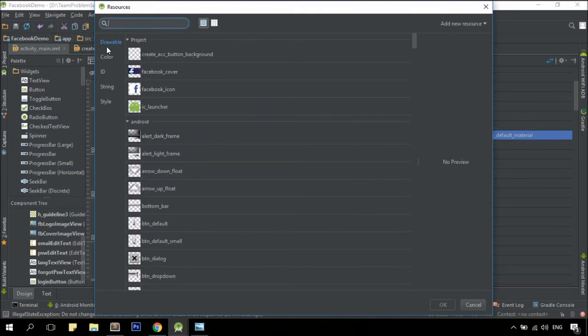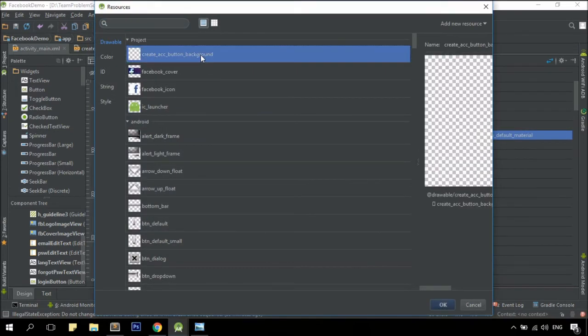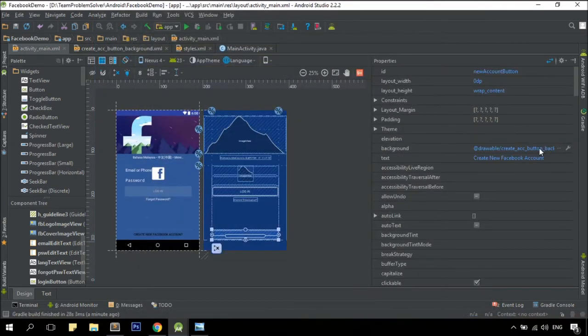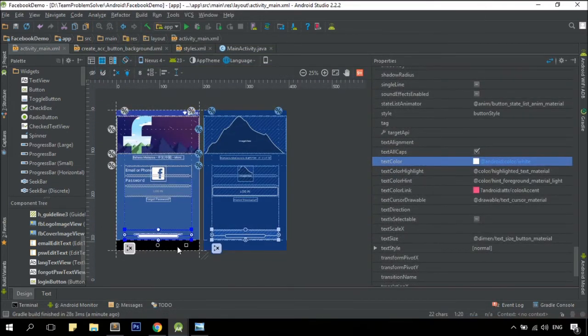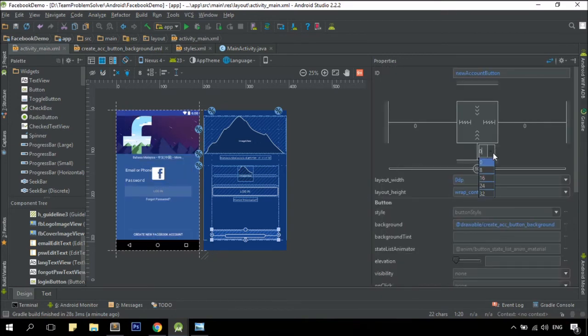Select from the drawable the create account button background, which is the one that we have just created. Click OK. Alright, now we need to set the text color to white, and I think we need to give some bottom margin as well. Let's say 16. Yep, it looks better.